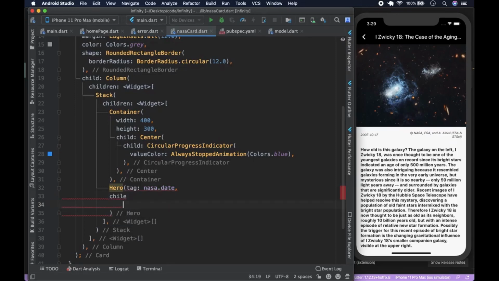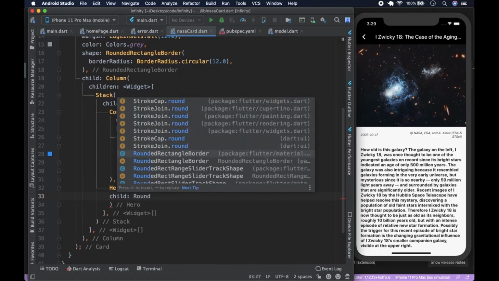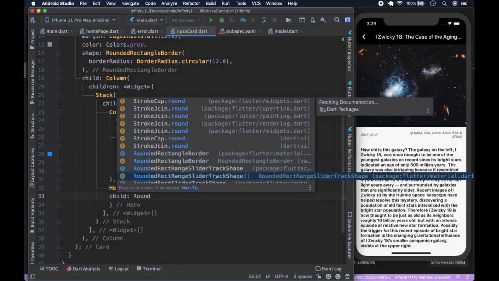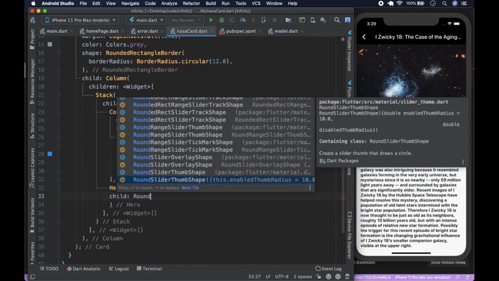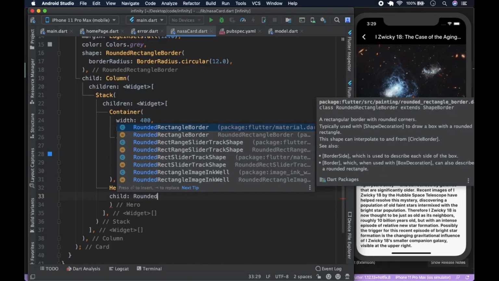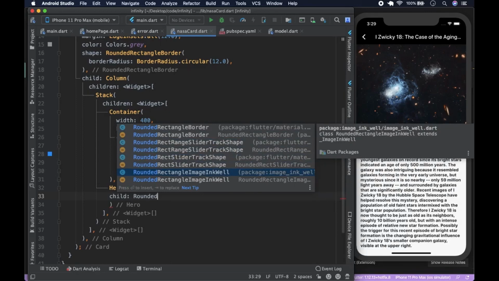So we could say child, child. We say ClipRRect, rounded rectangle, Image.inkwell, like so.